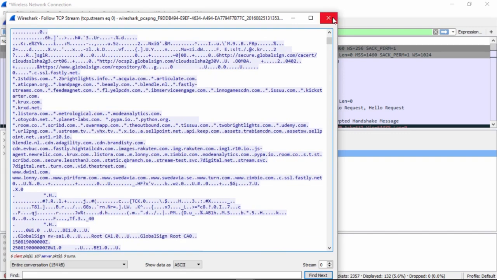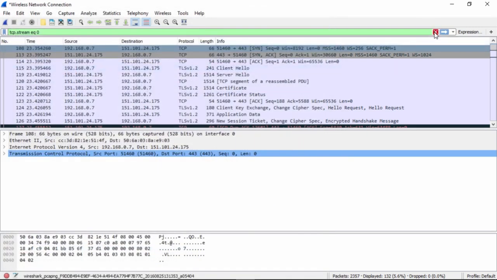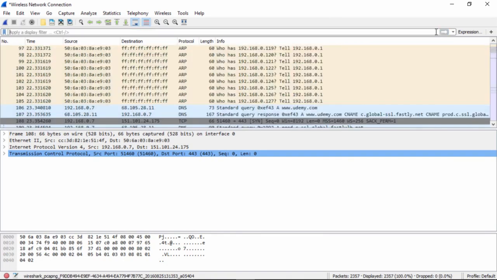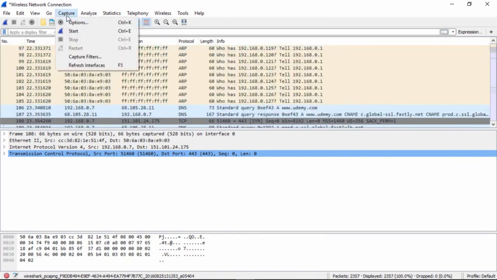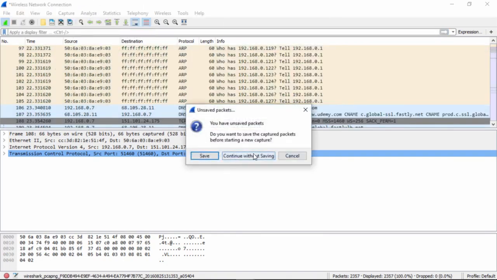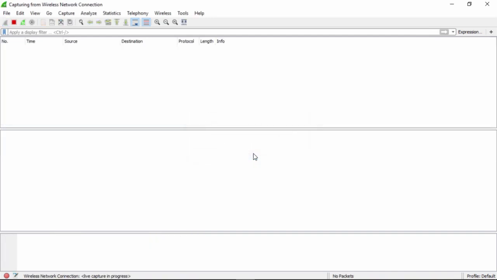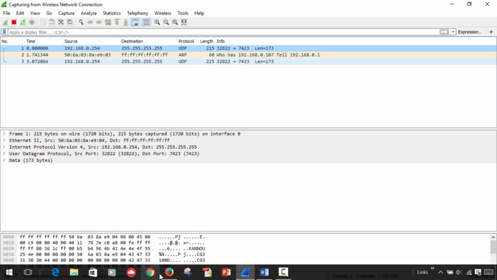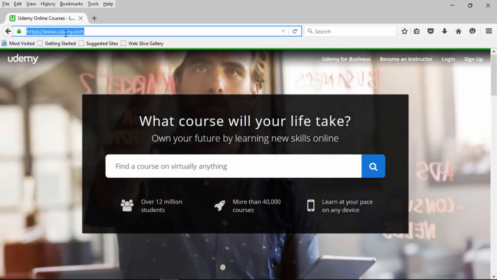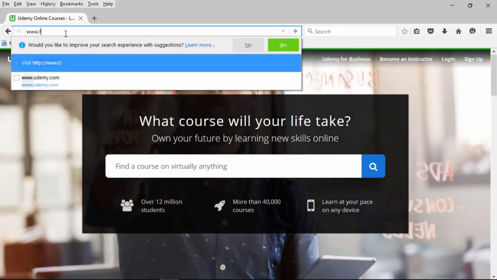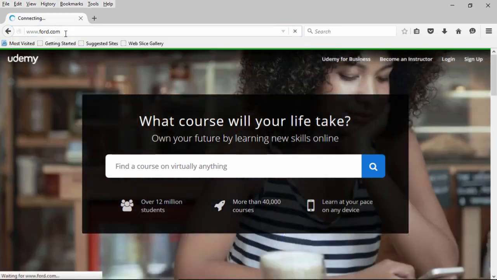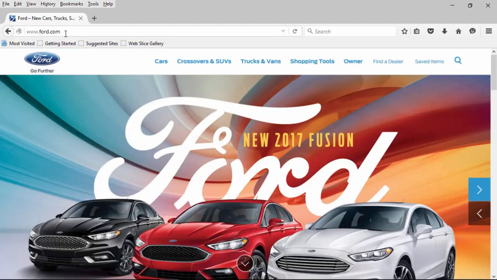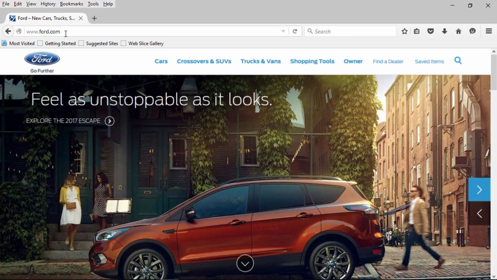So we'd rather, here as we start out, look at one that's not encrypted. So what we do is we close this, we click on Capture, Start another capture, continue without saving our packets. Again, it's going to start the capture at the same place we had before. And now we're going to go back to our browser and we're going to go to Ford.com. I know from research Ford's using HTTP and not HTTPS. You can use any of your own websites to experiment with.